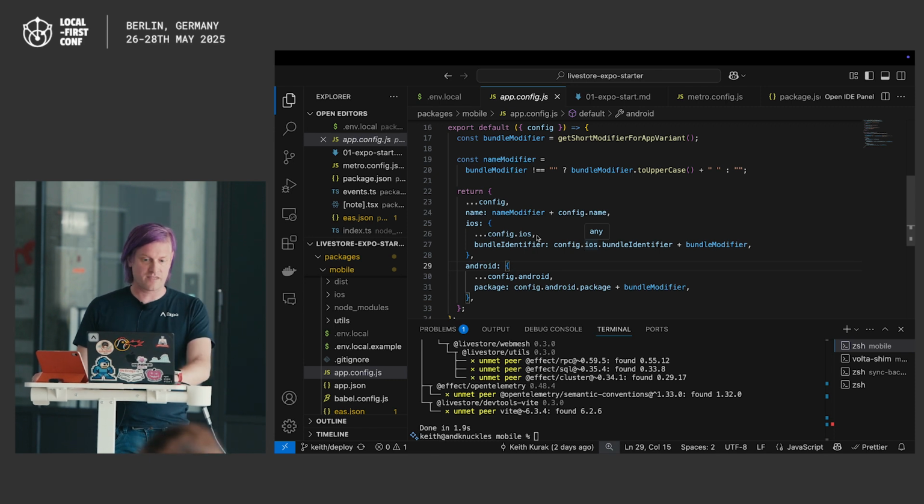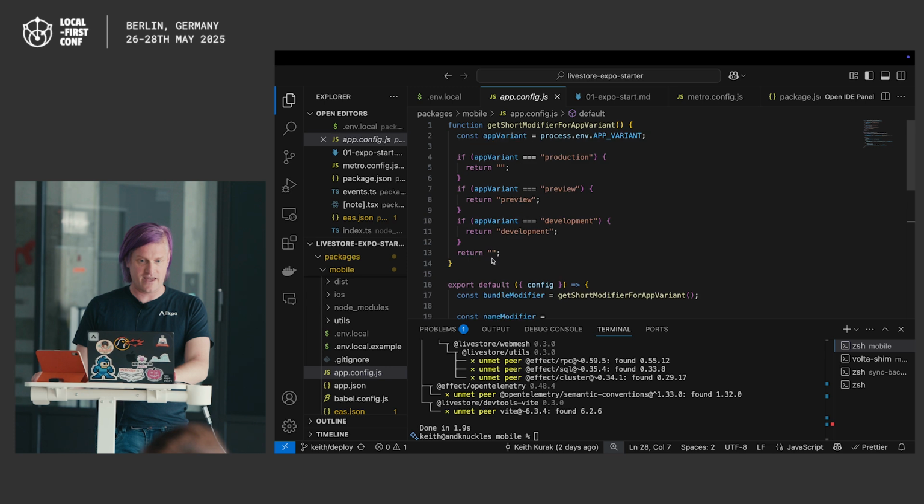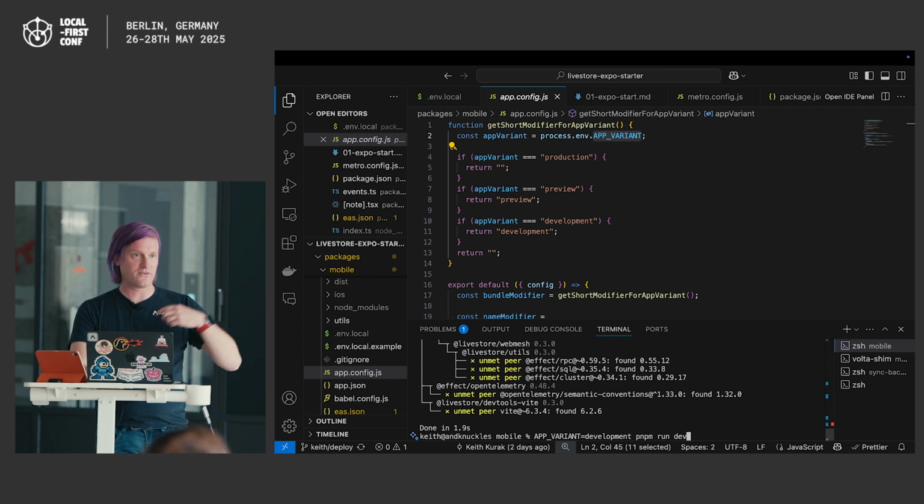So when I specify an environment variable, I can now say, make different apps. So I made this environment variable APP_VARIANT, and then I pipe in APP_VARIANT development, and then I run pnpm run dev. And then this will start the development variant of this version.